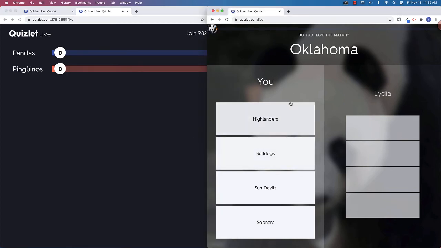So you see that this is my team. These are my 4 options. But then also Lydia on my team has 4 options as well. And this is where that collaborative nature comes into play. So I may have the right answer on this, but I may not. So I'd actually have to talk to Lydia to see if she has the answer on hers.